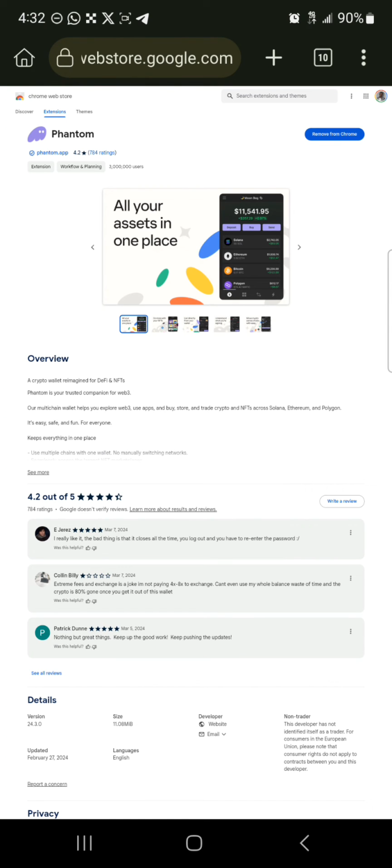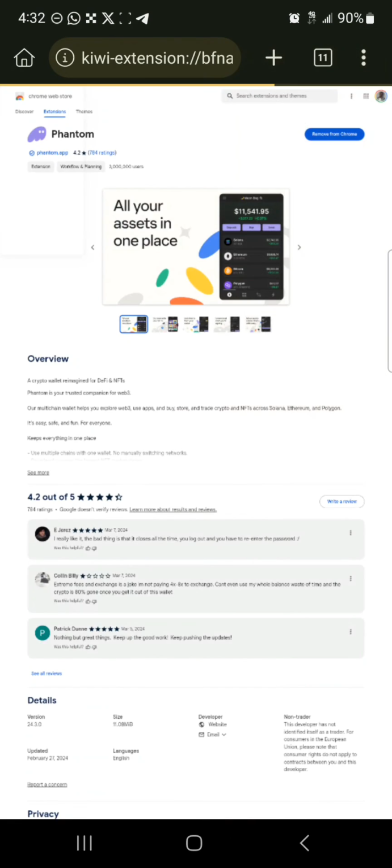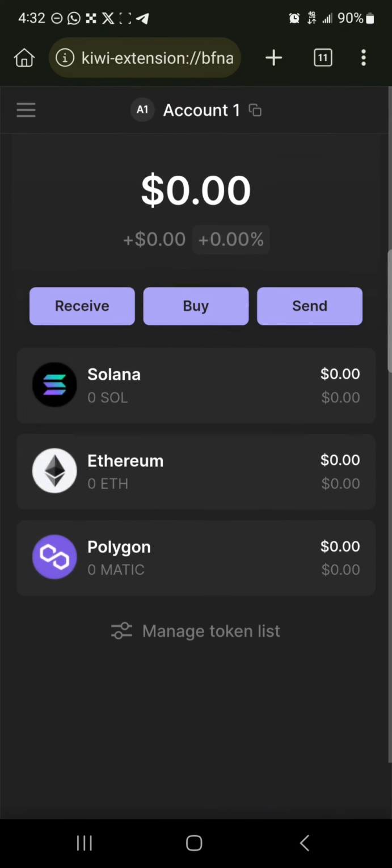Now you can access the Phantom Wallet extension by clicking the three dotted icon at the top right, scrolling down and selecting Phantom right here. And then you're met with the Phantom extension.